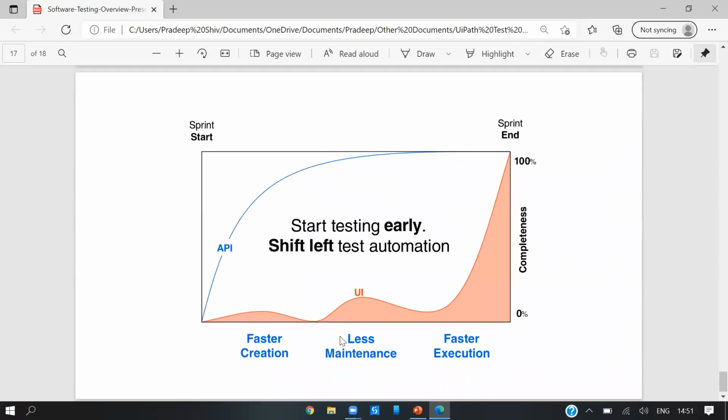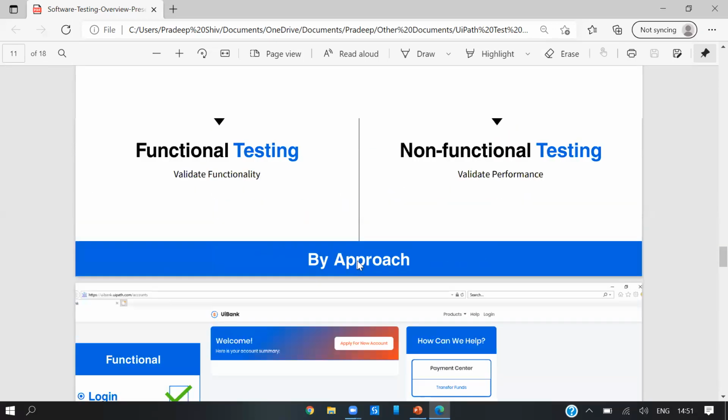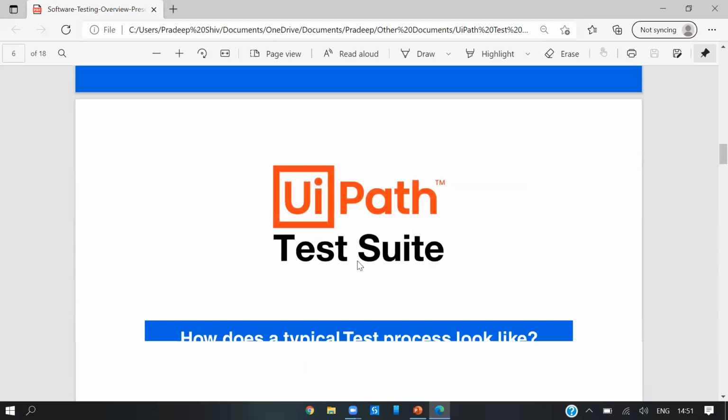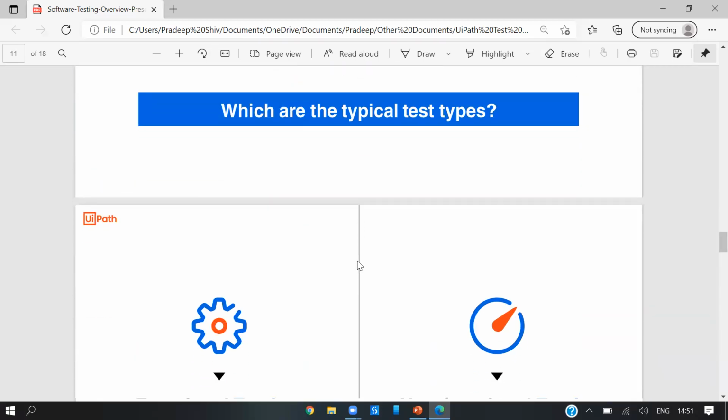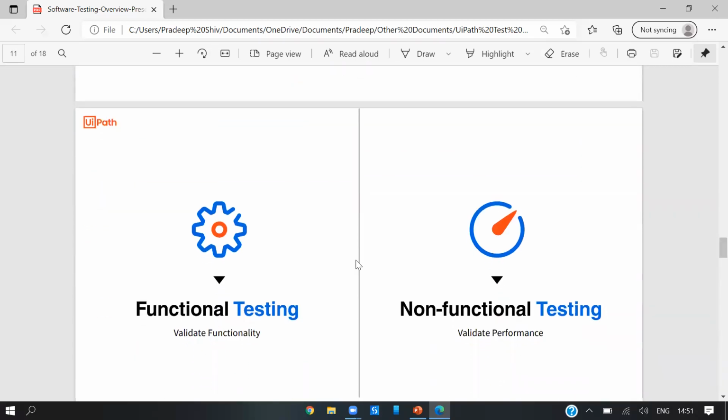As you can see in the graph, API is much faster compared to the UI interface. So we basically go with the API, and we can compare the same exact thing with manual testing also. This document, I'll be providing the link to access this PDF file if it is required.